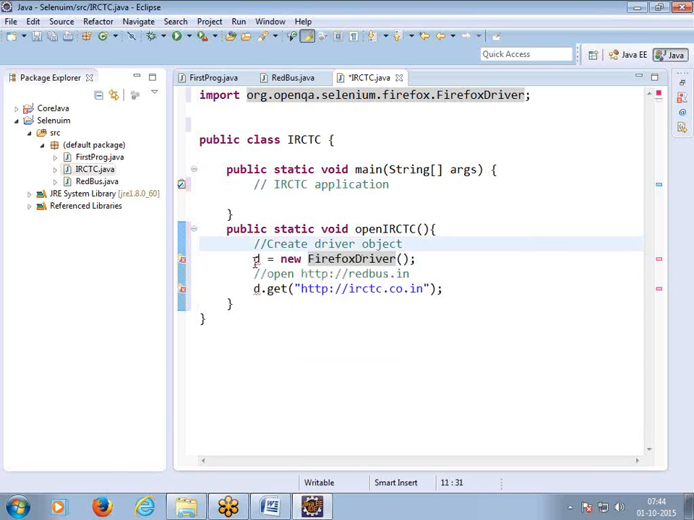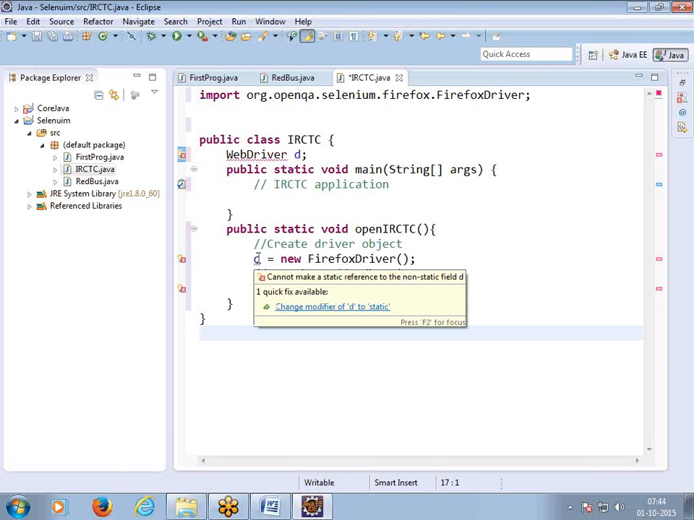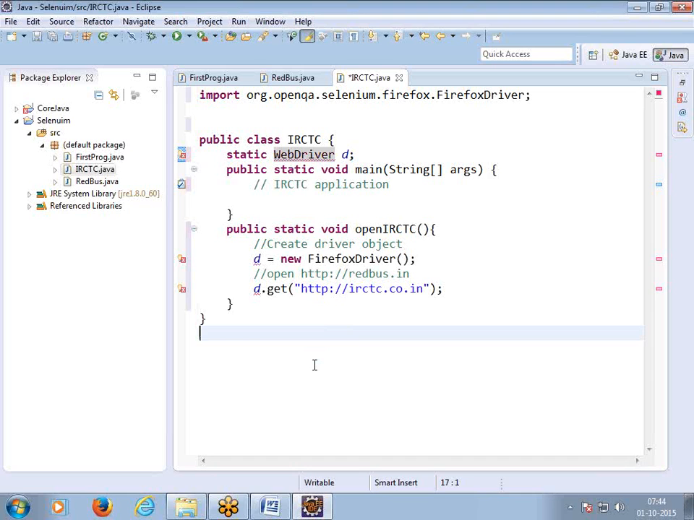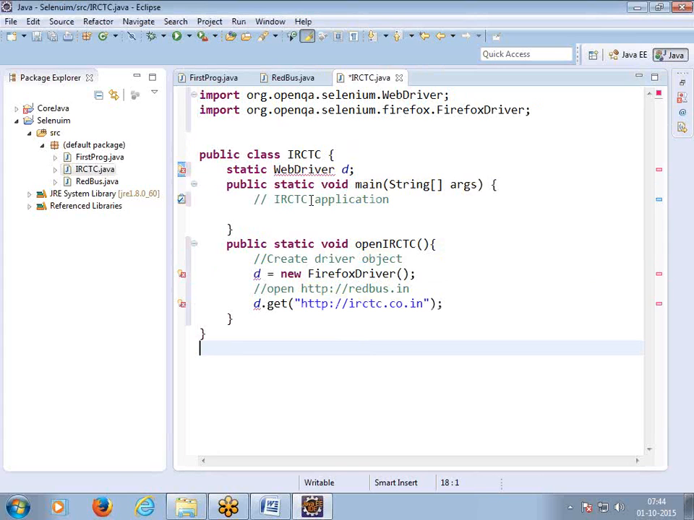Why is it not coming? Oh, here it is not declared. WebDriver d. Now it will be imported. I have to define it as static. Import WebDriver done. Now all errors are gone. After launching that, let me run this. Let us launch this IRCTC application by running this script.